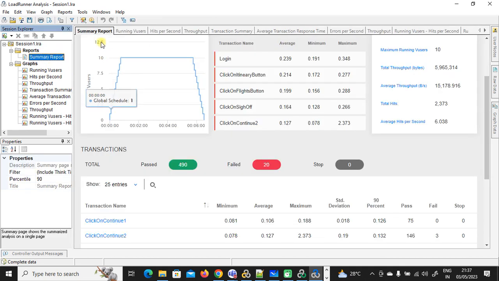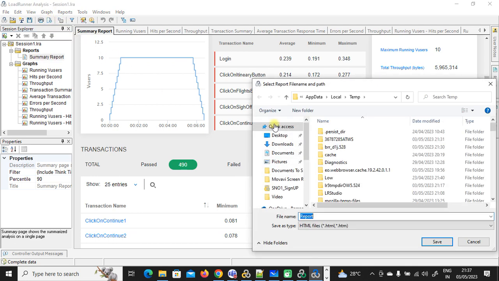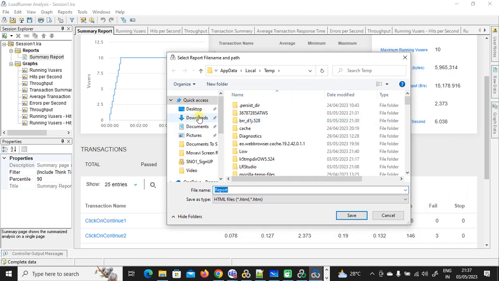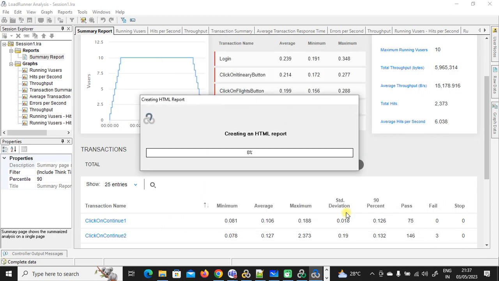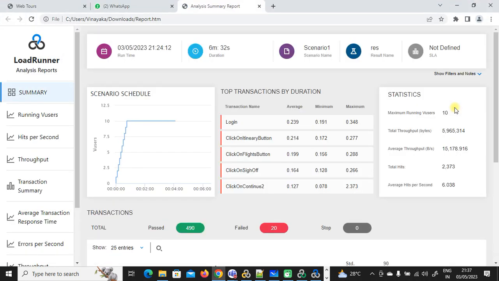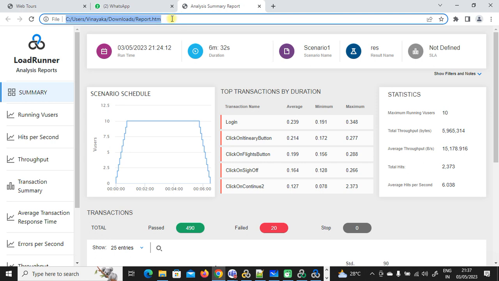Click on this summary. If you select this, HTML report. It will prepare an HTML report for you, and you can download it. It is creating the HTML report. You can't show the raw tool to the client, right? So what you are doing is creating an HTML report. It will create a beautiful HTML report for us like this. So you can give this link to the client.